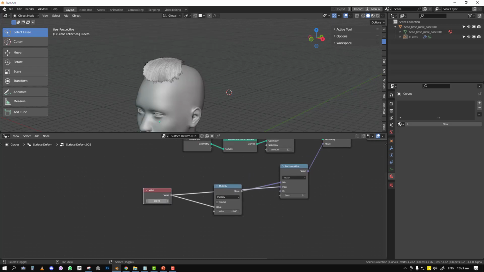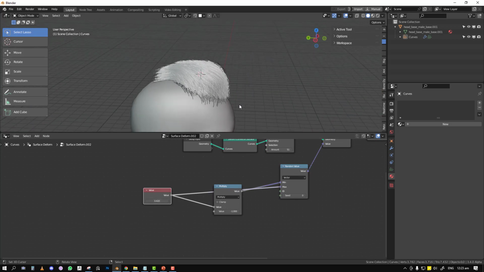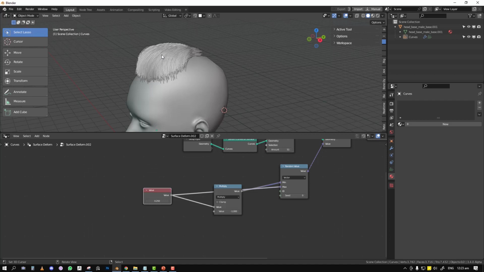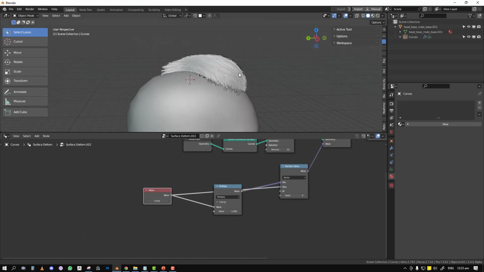So now if we move this value, we can get the similar effect which we get with the old particle system of displacing the children to make it feel full as expected.